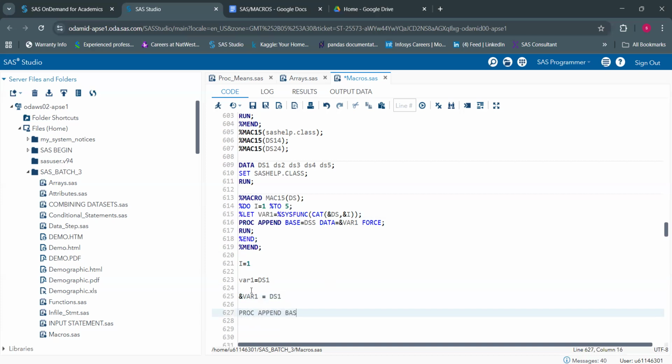Now what happens in proc append base equal to dss data equal to what will we have? ds1. Run. So this is the first one, and this ds1 gets appended to the dss data. The same thing happens for loop 2, with 2, DS2, and again DS2. Until 5 loops, it runs.